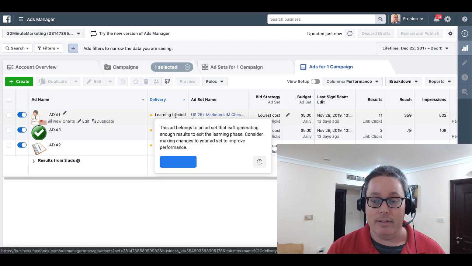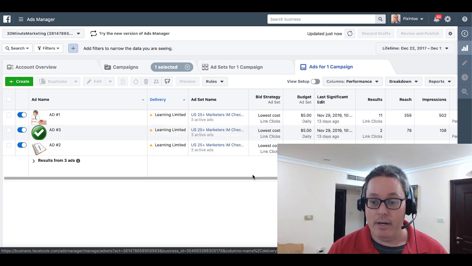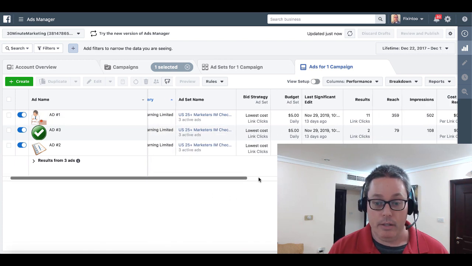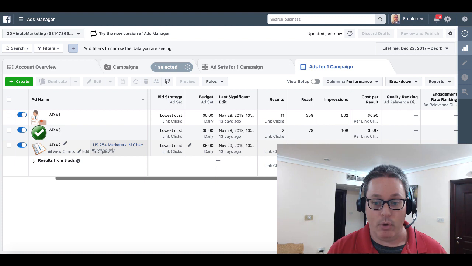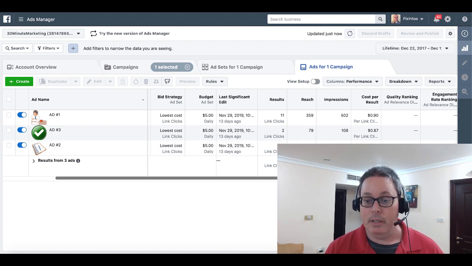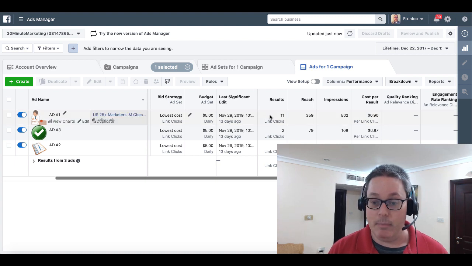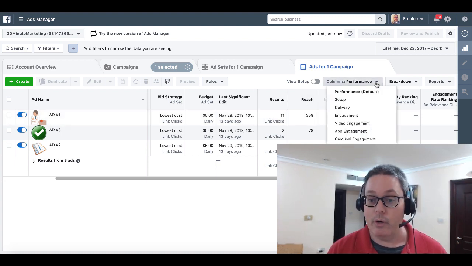You can see that learning is limited. And as you can see here, our clicks have been spread across these ads. So we have 11 clicks, 2 clicks, and 4 clicks for a total of 17 clicks. But it looks like we ran out of budget. Of course, this was about 90 cents, but we're getting the most number of clicks. Of course, we go to columns and we break this down to performance and clicks.